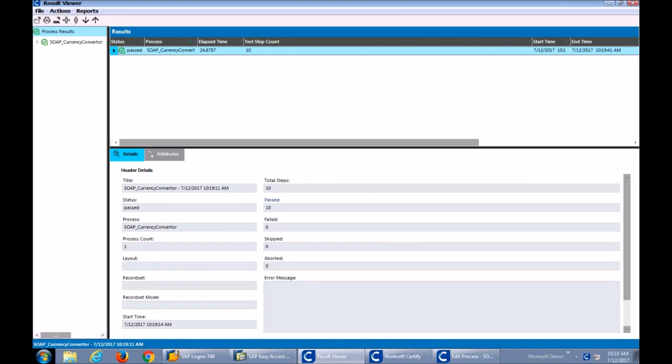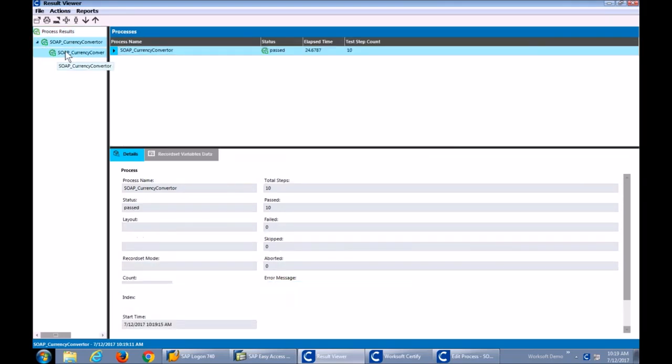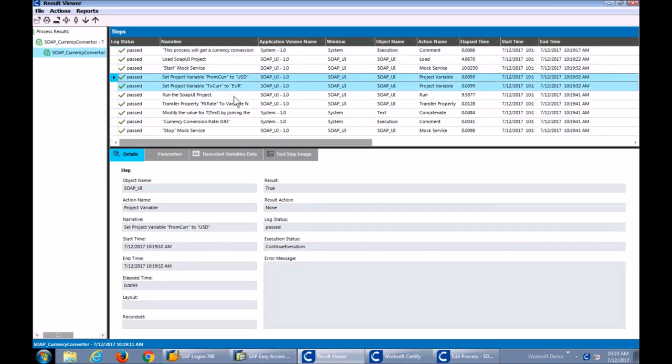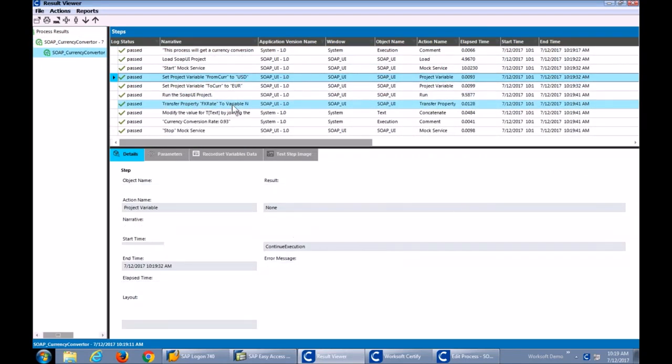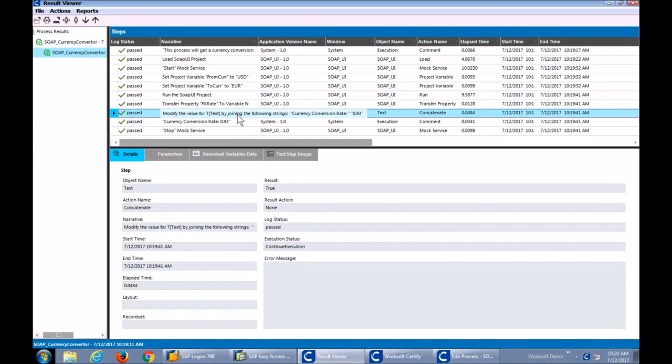So my process has run. Come over into here. If I look, I can see that I passed in data. I ran my project. I got back a conversion rate. So I can actually find the variables that came back. Okay? So all my data going back and forth is done.